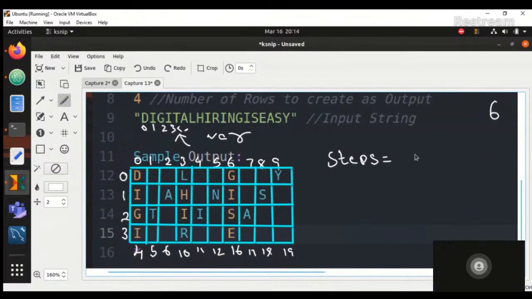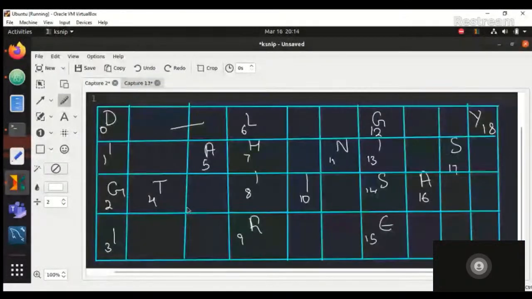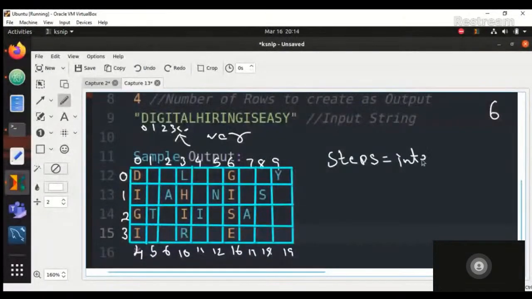It is based on interval. As I stated earlier, whatever is the interval value, which is constant, it is always constant for your entire program, minus 2 into I. If you calculate this, you'll get it. So when you take row number 0, what is the interval? 6. 6 minus 2 into 0. It's basically this. You get 6.